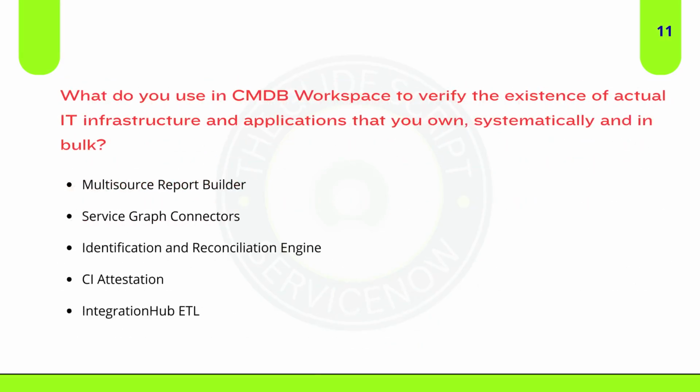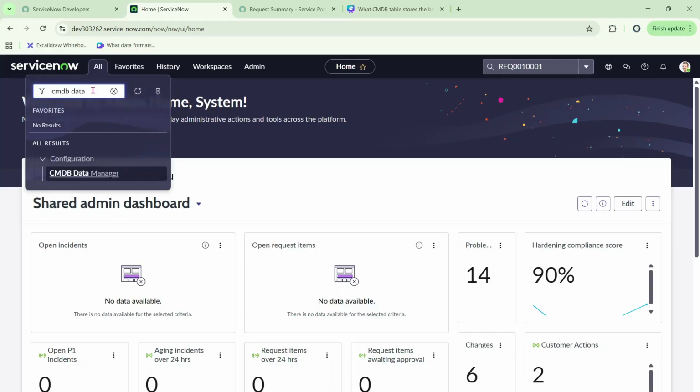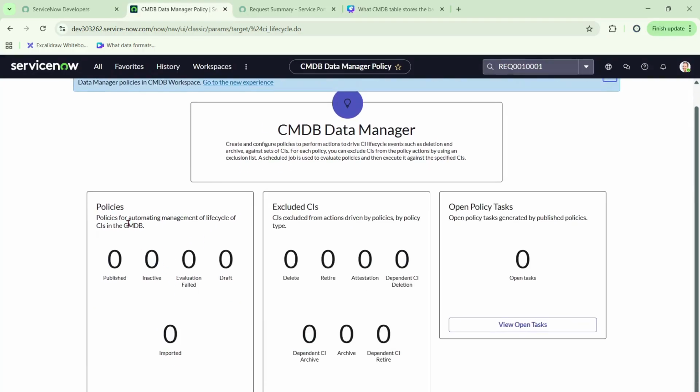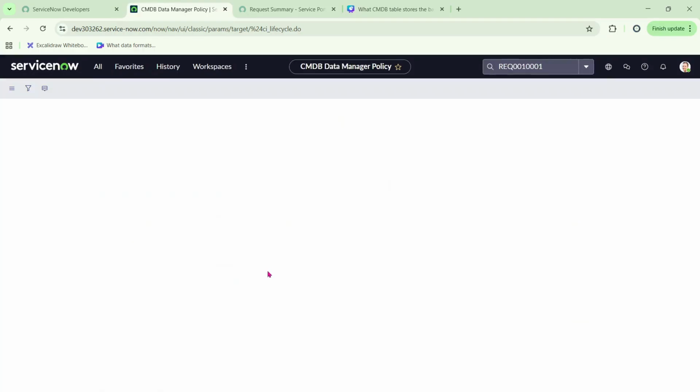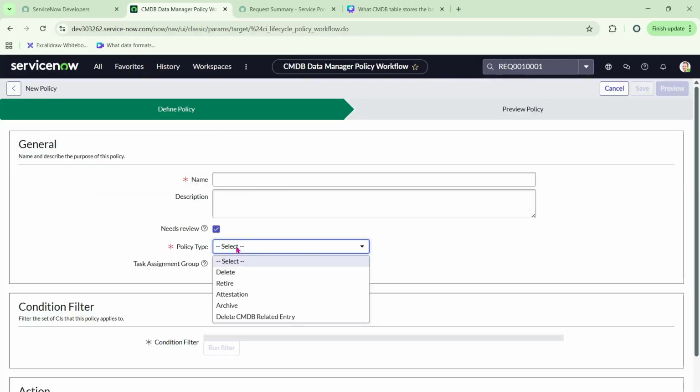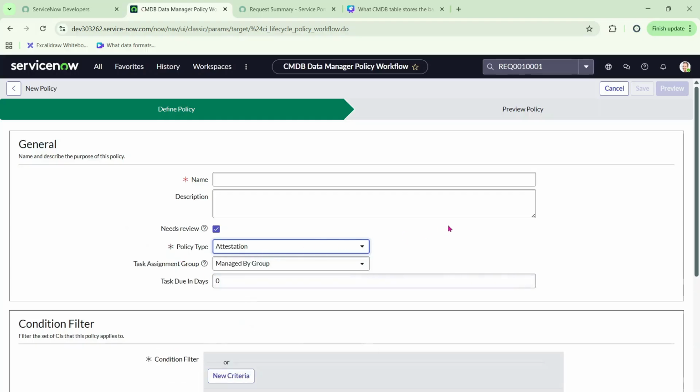Next is, what do you use in CMDB workspace to verify the existence of actual IT infrastructure and applications that you own, systematically and in bulk? So the answer will be CI attestation. I will show you. CMDB data manager, open it. Into the policies. So the policy type is the attestation.